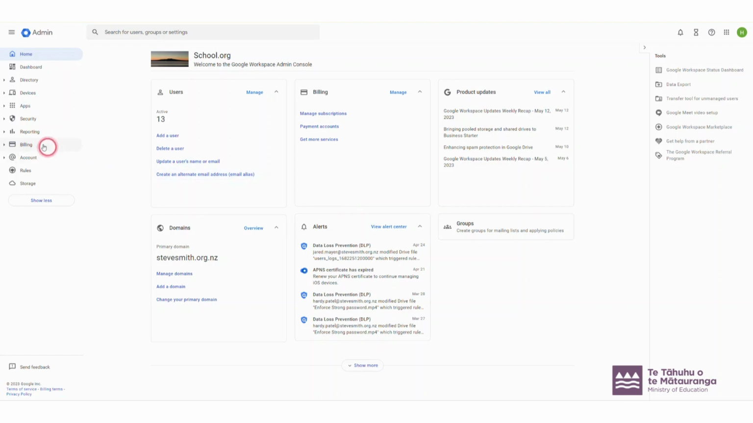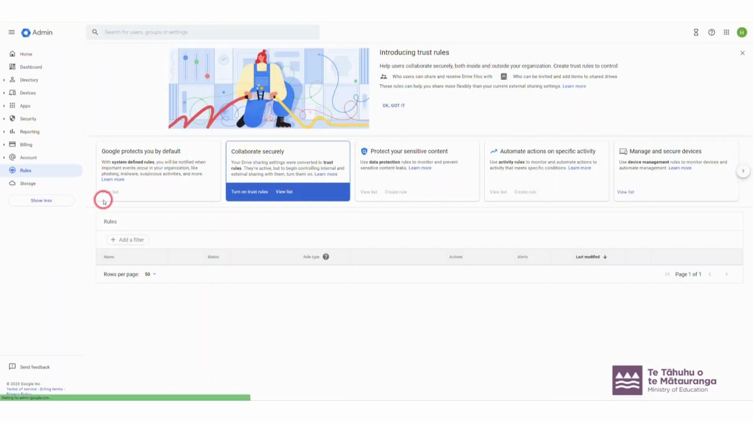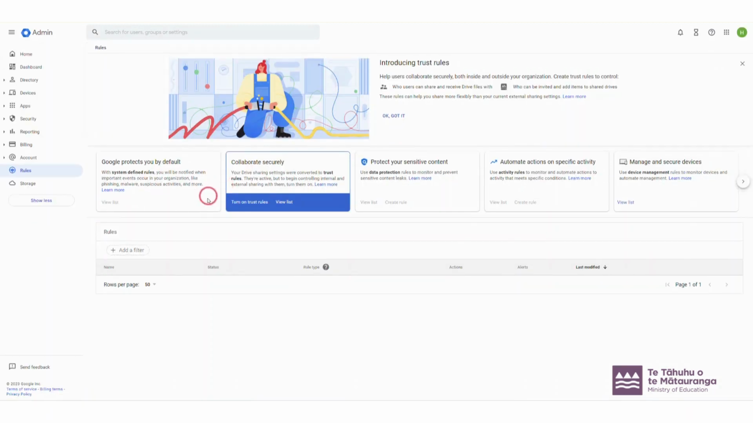Firstly, please ensure you've logged into your school's admin console. Then navigate to the left-hand side menu and choose Rules. This will now load the security rules page.